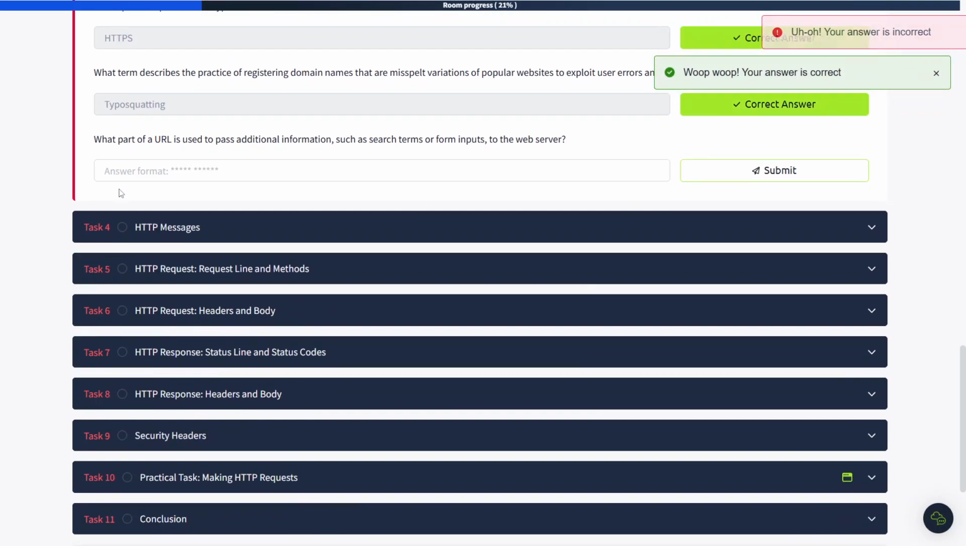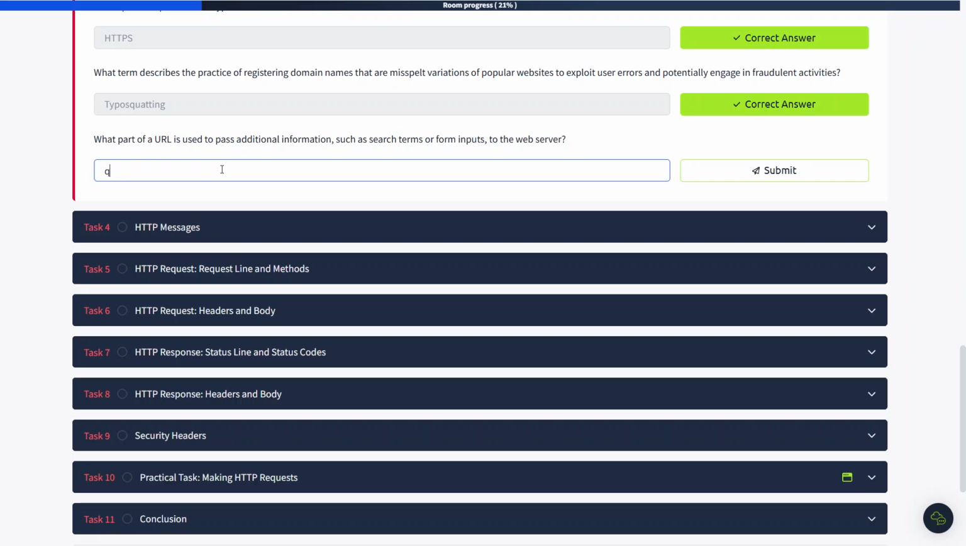What part of a URL is used to pass additional information such as search terms or form inputs to the web server? It is the query string.